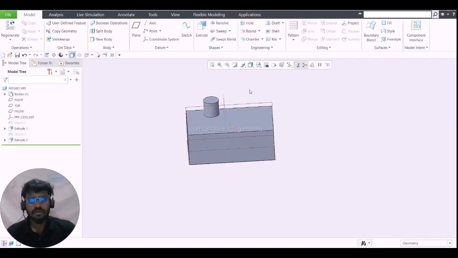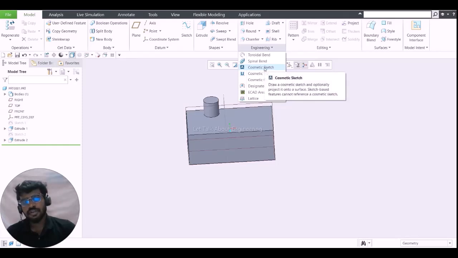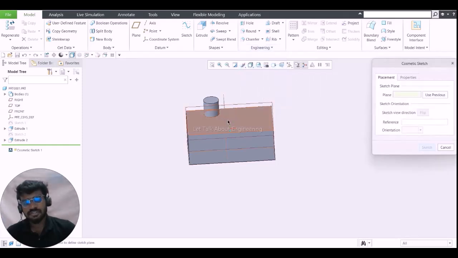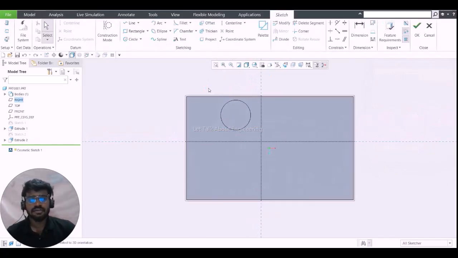Okay, now you can activate the cosmetic sketch under the engineering group. You can see the cosmetic sketch, cosmetic thread and cosmetic group. Okay, let's start with the cosmetic sketch. Cosmetic sketch is nothing like a normal sketch, but it is a reference sketch. You cannot use it for any other tool reference.